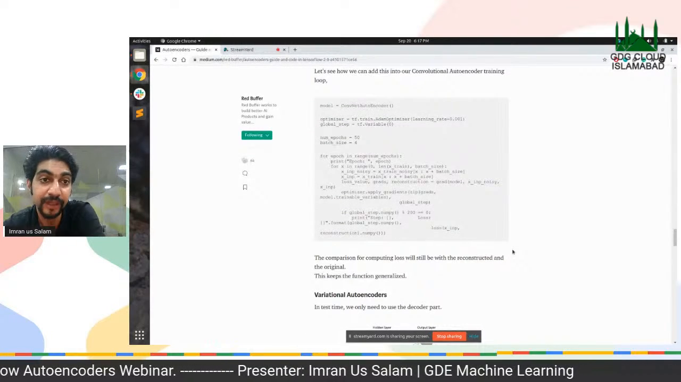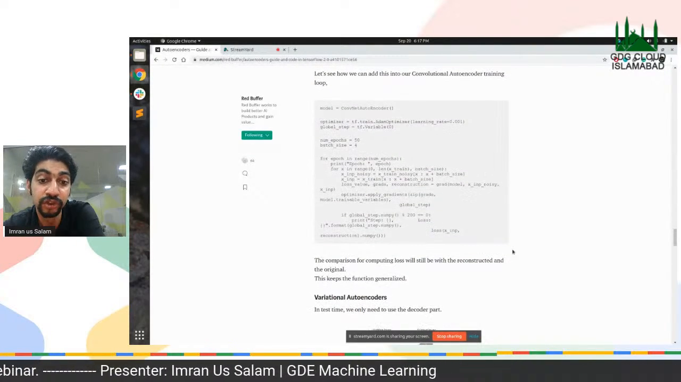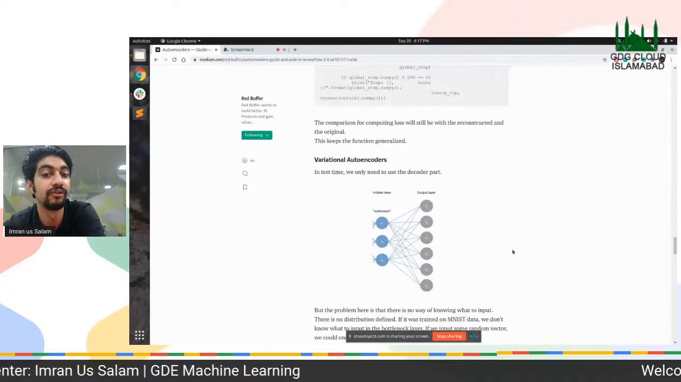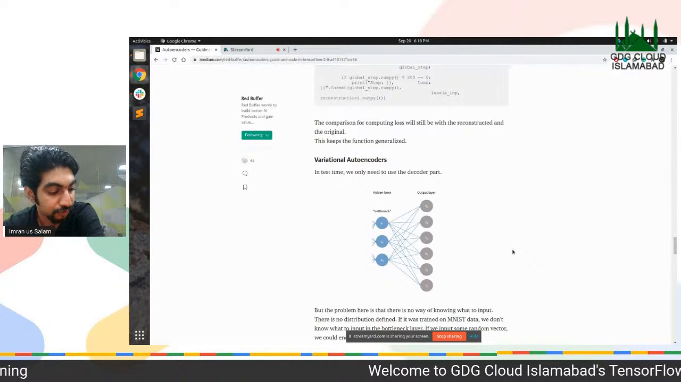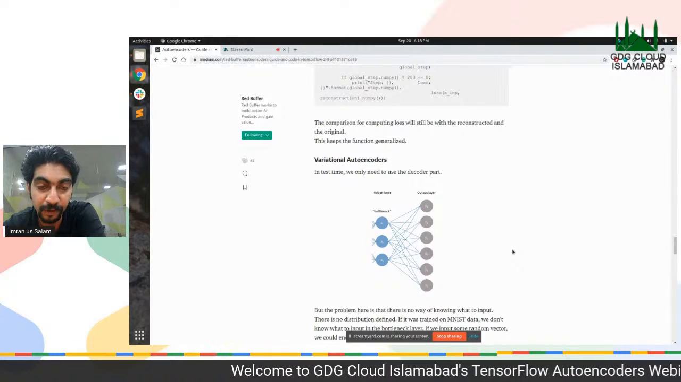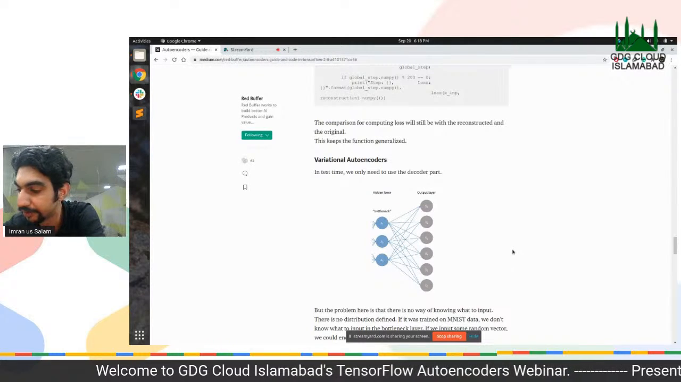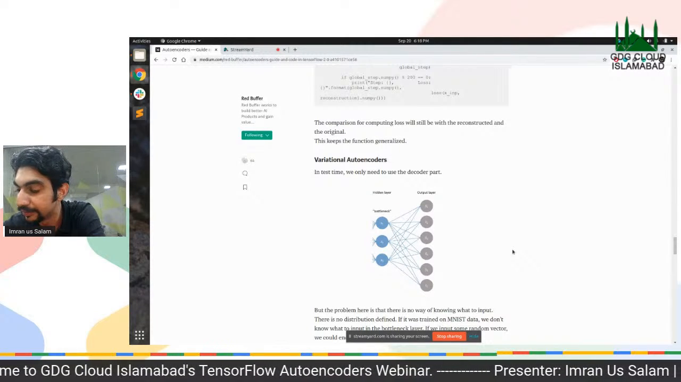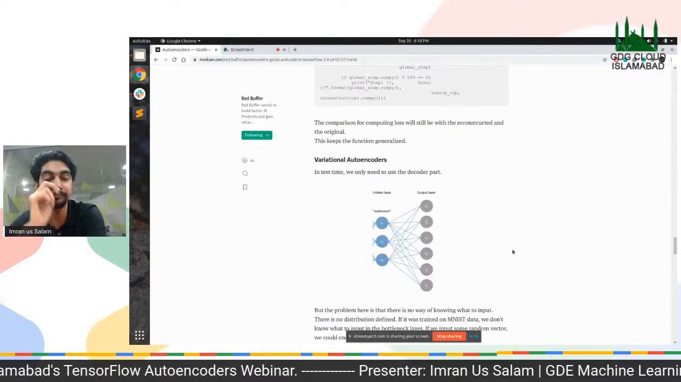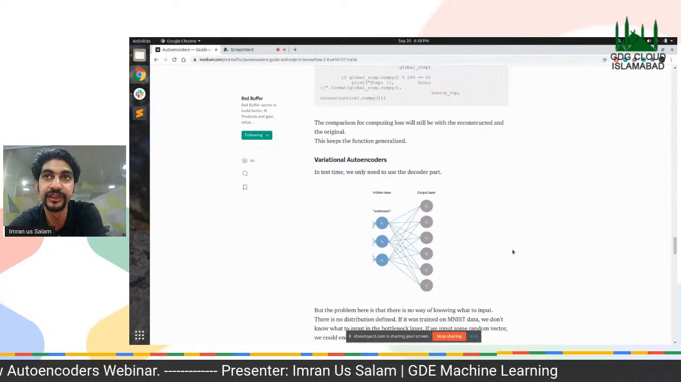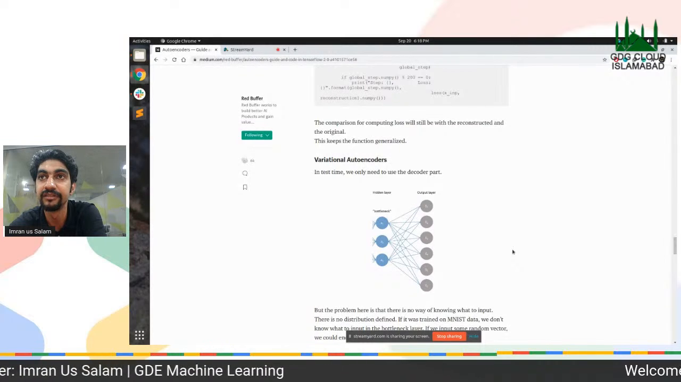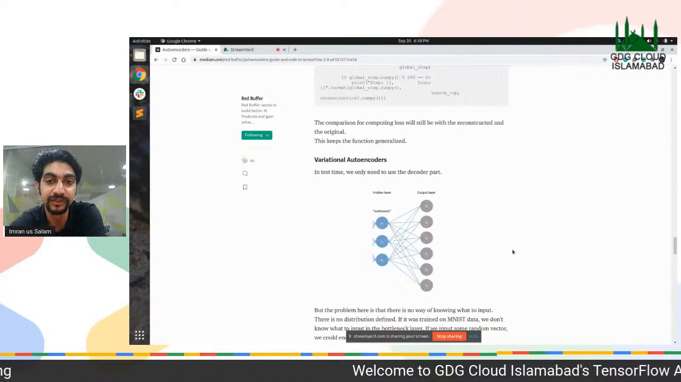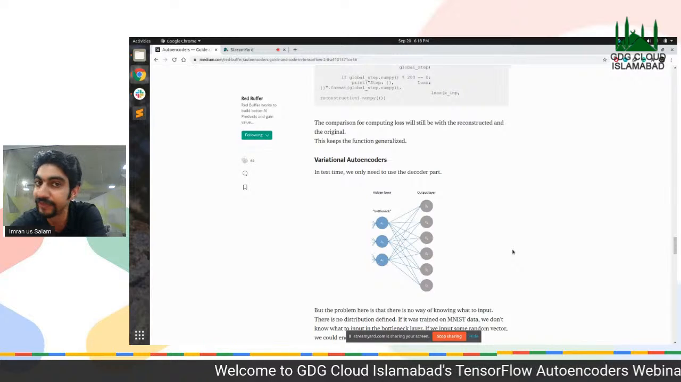Now we're going to step into the most important part of the autoencoders, which is the variational autoencoder. Now, the problem with autoencoders is that they don't produce results in the decoder part if the compressed representation makes no sense. How does it make no sense?